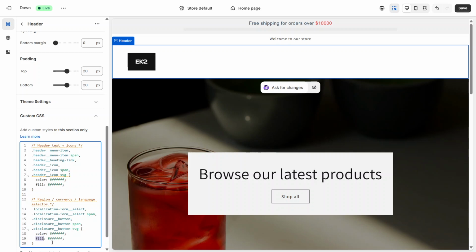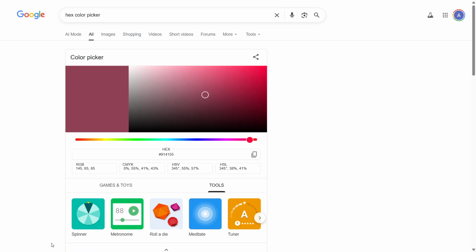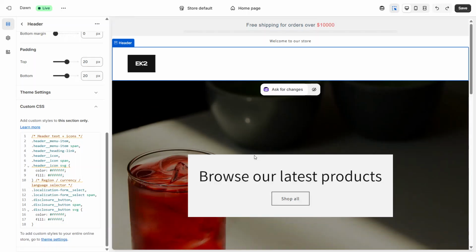If you don't already have a hex value in mind, open a hex color picker in your browser. Use the picker to choose the exact shade you want, then copy the hex code. Back in the editor, replace the hex values for color and fill in both the header text and icons block and the region, currency, language selector block. You can keep them consistent or use different colors for each, depending on your design. Aim for good contrast so your text stays readable.